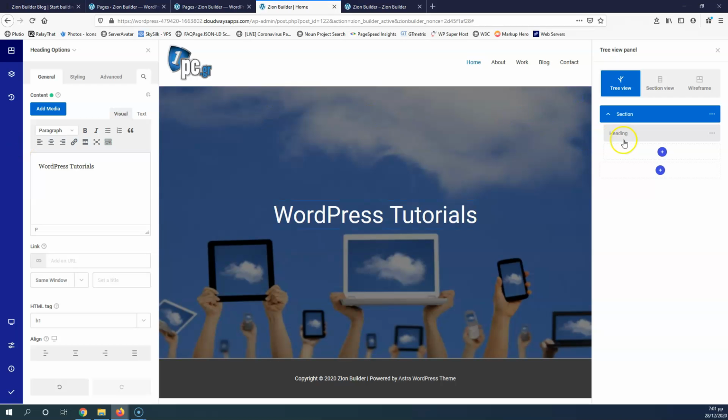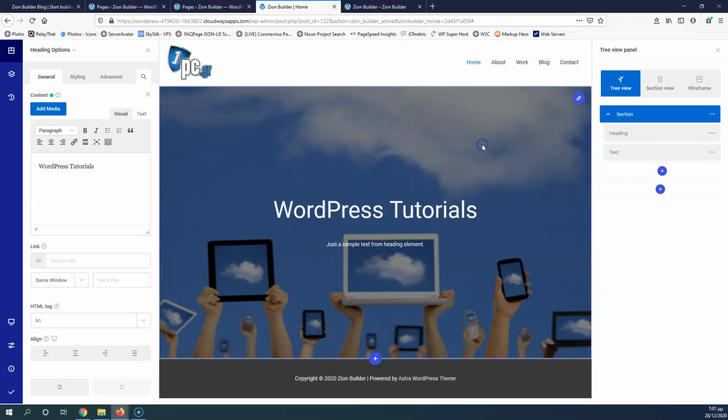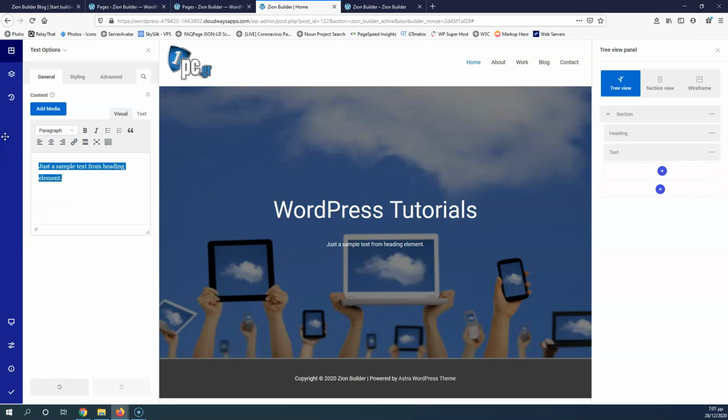Okay, after that I'm going to click the plus icon here. I'm going into elements and add here a text, and this text will say, let's right click it and edit that, and it will say videos to make your life easier, something like that.